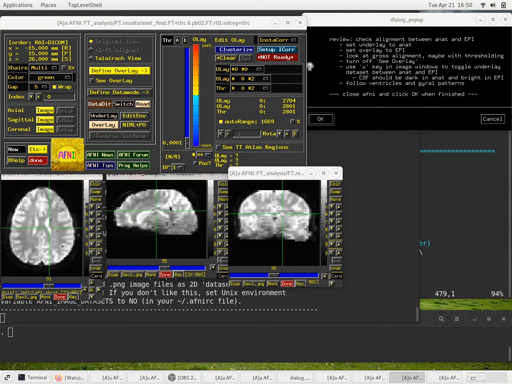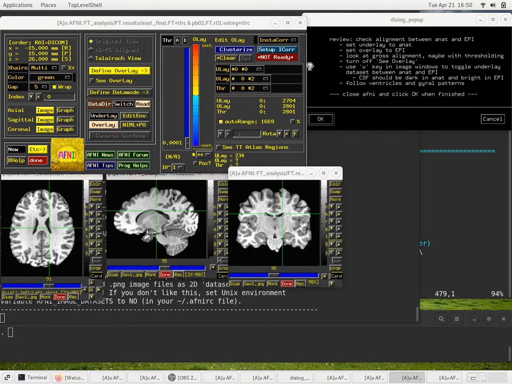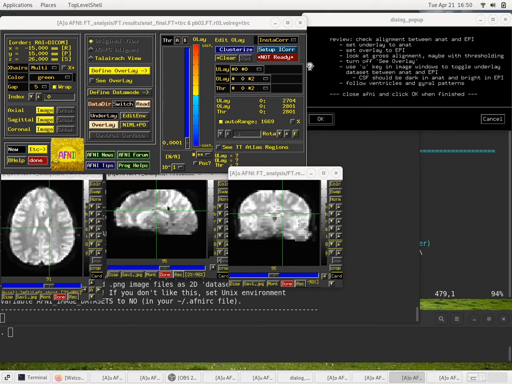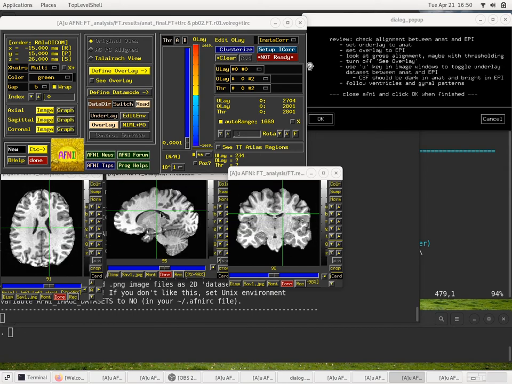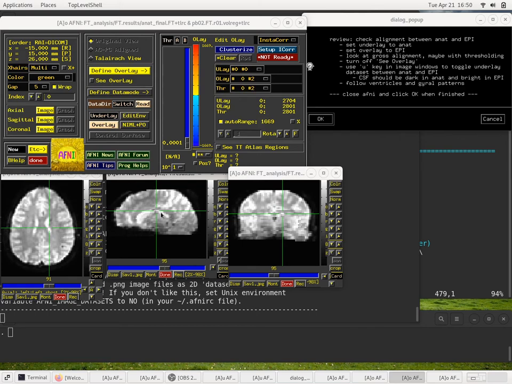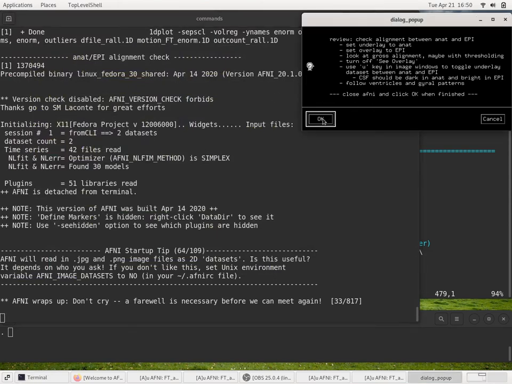Anyway, this registration looks fantastic. See how this dark part curls down here, and if I invert it, it's just right on top of that. Here's ventricles right on top. So this looks great. So if we're happy with that, we can close it and then hit OK to move on.